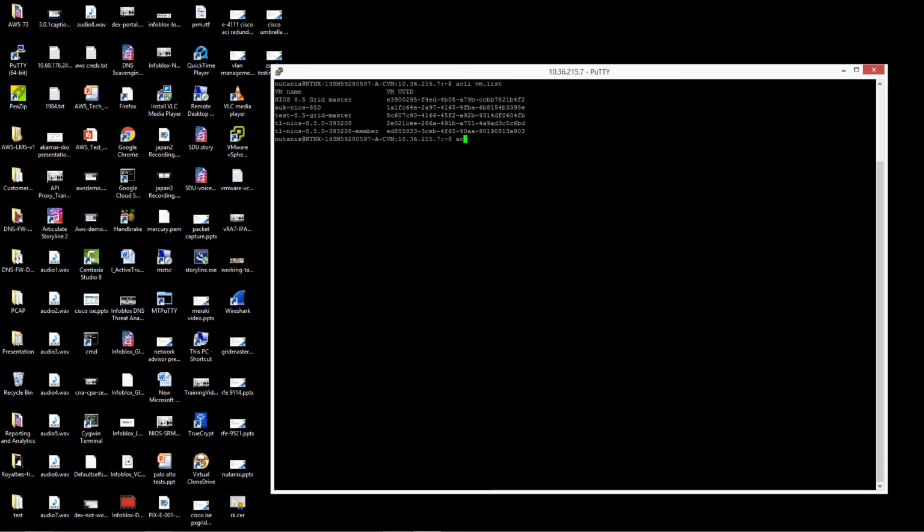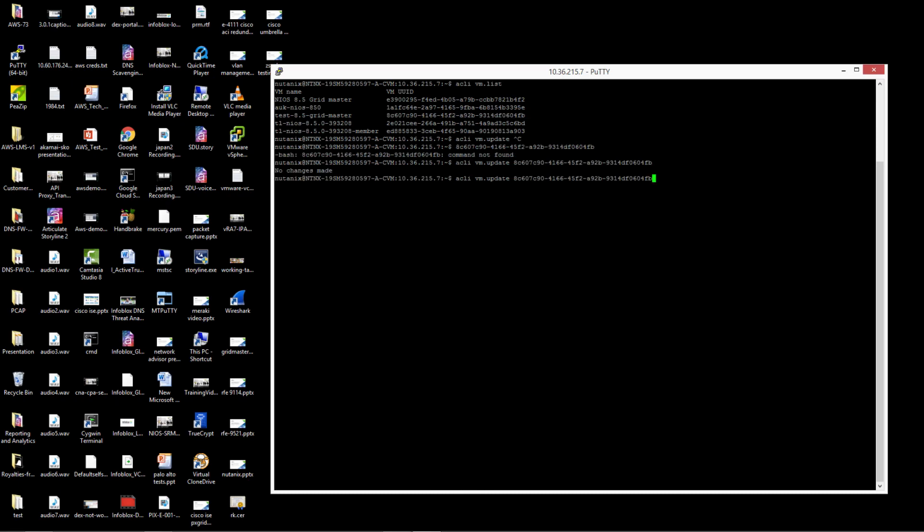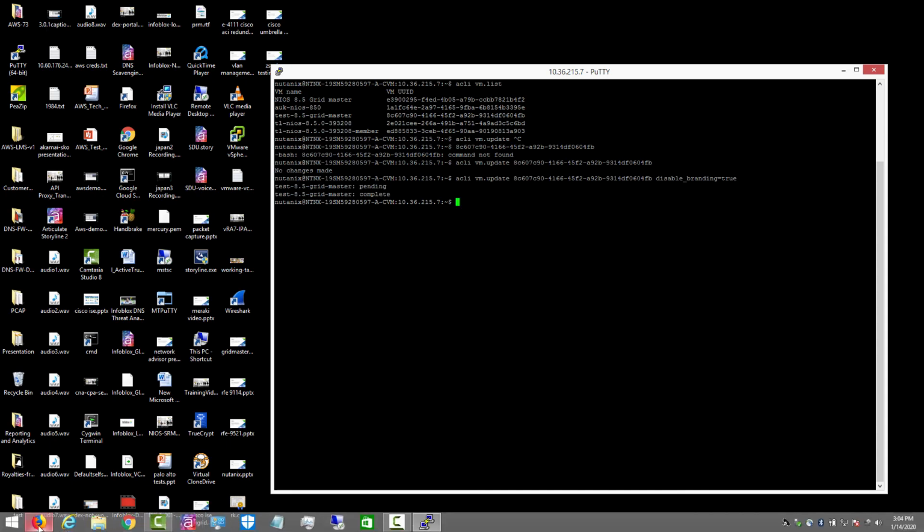So it's ACLI VM.update, and we take the UUID, which is this right here, disable_branding=true. So let's go back to the GUI.